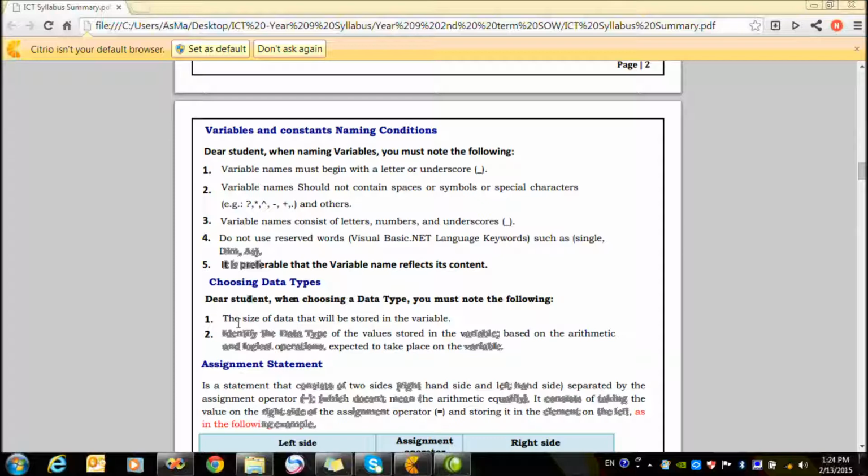Dear student, when choosing a data type, you must note the following. 1. The size of data that will be stored in the variable. As we agreed, a data type reserves a certain amount of computer memory, so you have to choose the appropriate data type for the size of data you're going to enter. 2. Identify the data type of the values stored in the variable based on the arithmetic and logical operations expected to take place on the variable. For example, if I'm going to enter students' grades, I have to choose data type decimal, but if I'm going to enter the number of students, I have to choose data type integer.